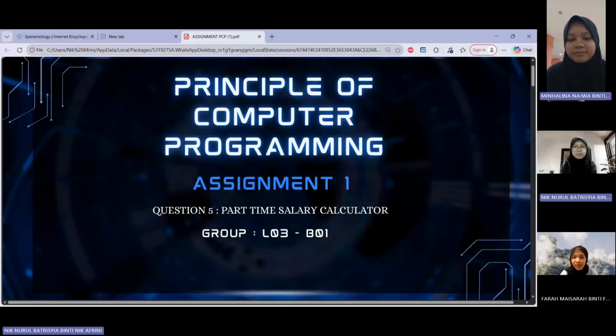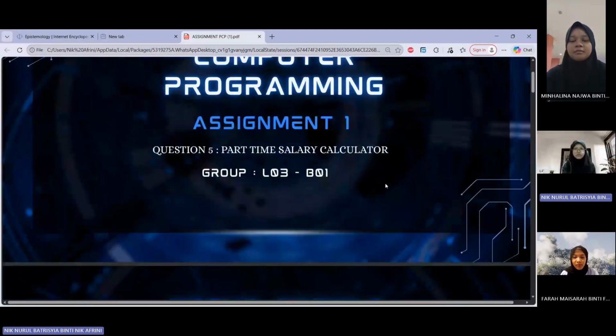So we choose question 5, which is the part-time salary calculator. First of all, my name is Nirura Patricia, and I'll be presenting phase 1, IPO. For input, we have two inputs: the number of employees and the hours worked for each employee.